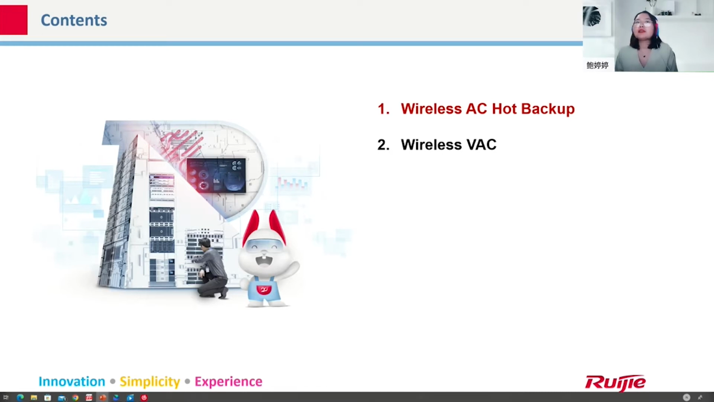And how do we provide the redundancy function? We have lots of technologies. One is hot backup, and another one is VAC. The VAC is very similar to the VSU function of the switch, but the VAC is a virtual technology for the AC. And another one is hot backup. We will also talk about the principle and the key configuration of the hot backup.